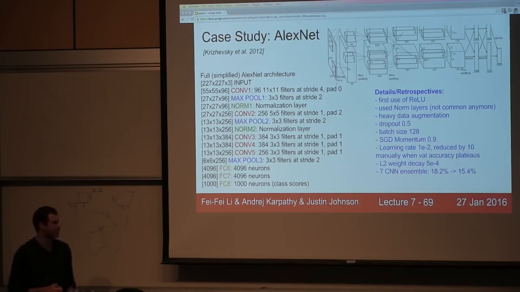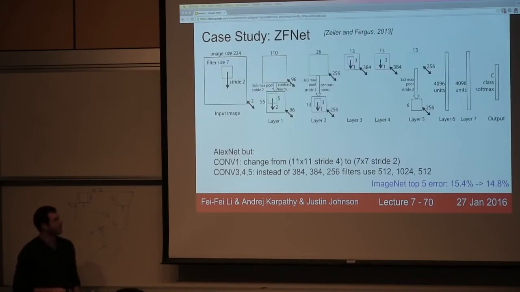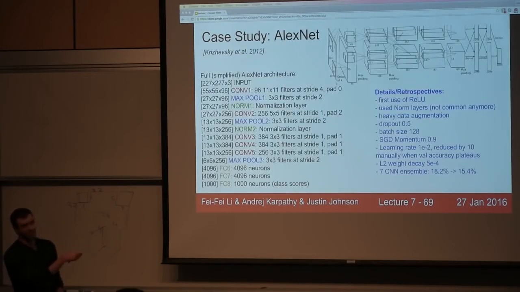So we're going to see some variations of this now. And I guess I should also point out that the number of filters went from 96 to 256 to 384, down to 256. And those are rough numbers you'll see. Now, in 2012, this was the winner of the ImageNet challenge.